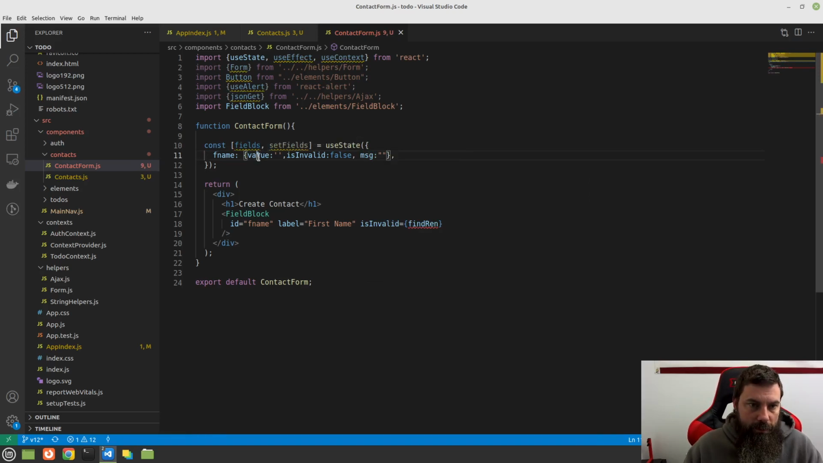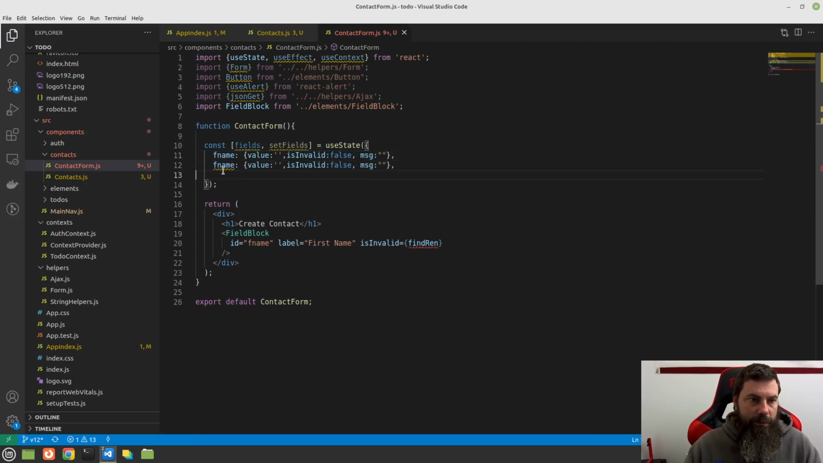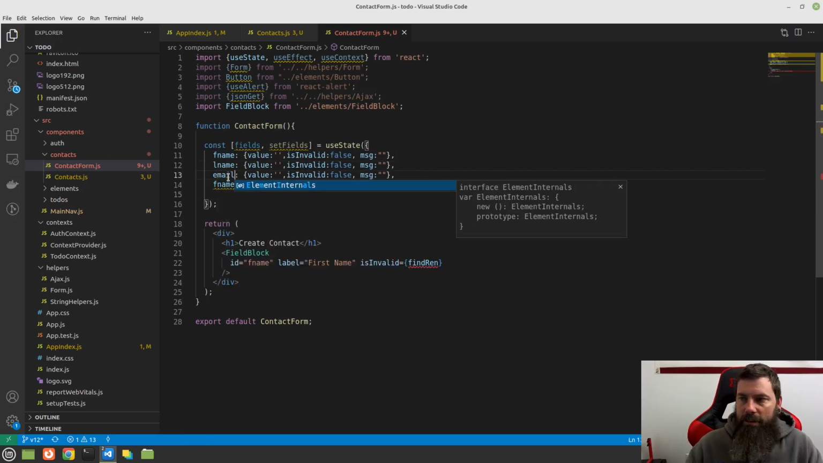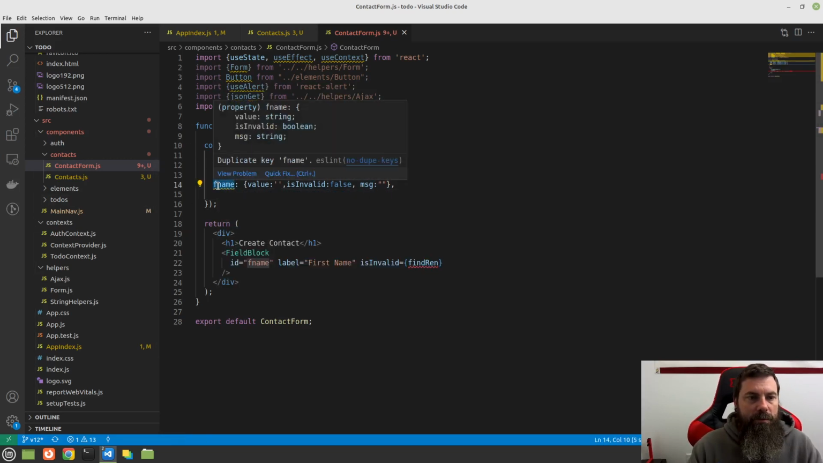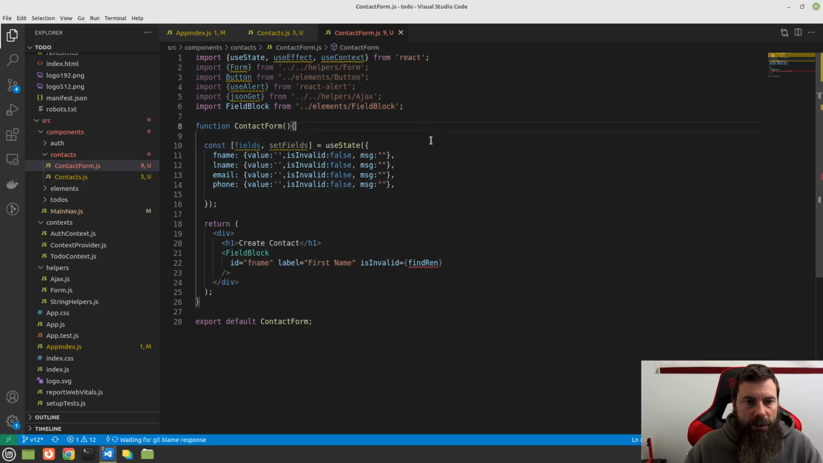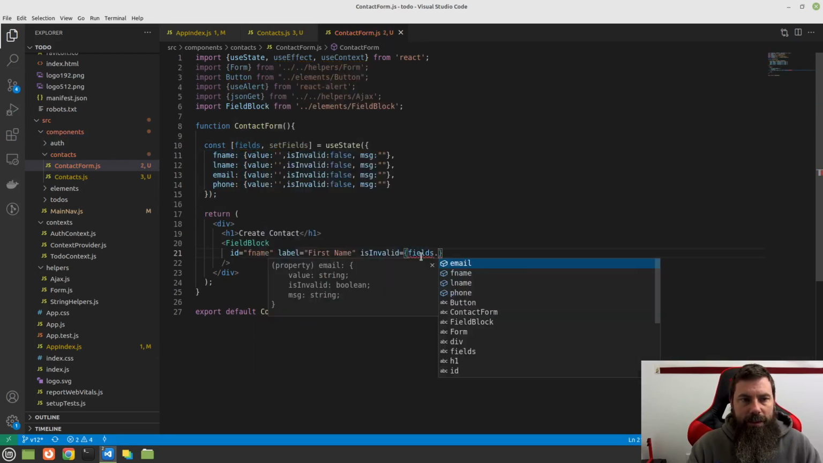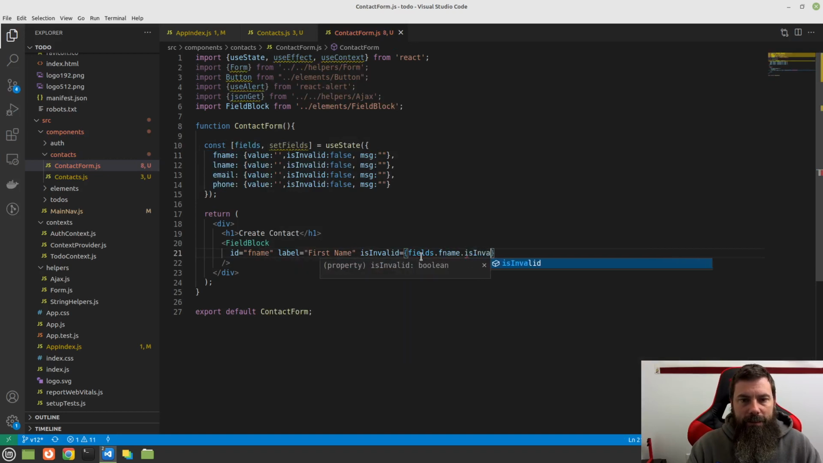And then what I'm going to do here is copy this, and we're going to paste this 4 times. We'll change this one here to lname because we need a last name field. This one we're going to change to email, and this one we will change to phone, just like that. And we can get rid of this last comma. So here is our state called fields, and now we should be able to say fields.fname.isInvalid, just like that.